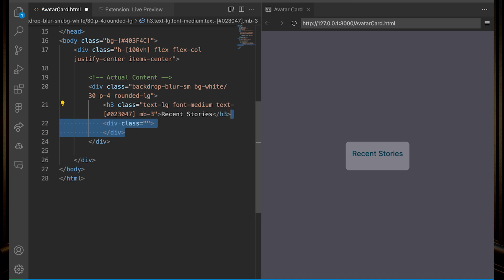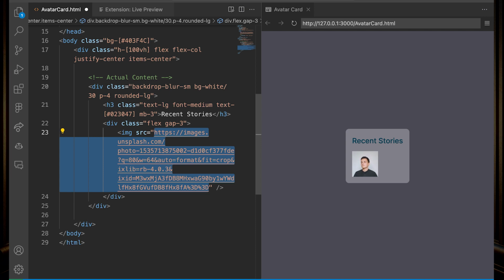Here is the div that will contain the actual avatar images. Make this div a flex box and add some gap between the avatars. Add an image tag for the avatar image. Let's take an image from Unsplash and put that URL in the source attribute.